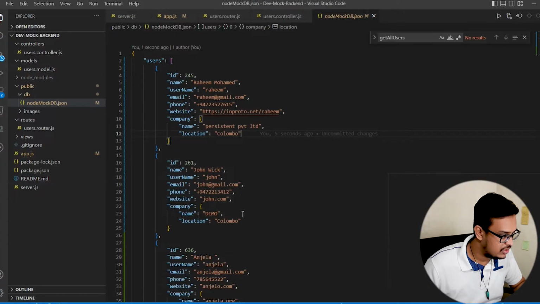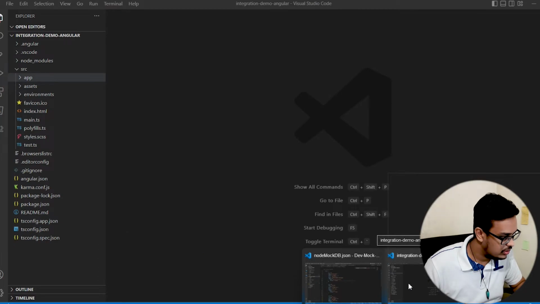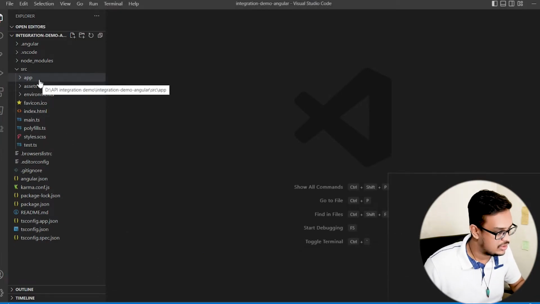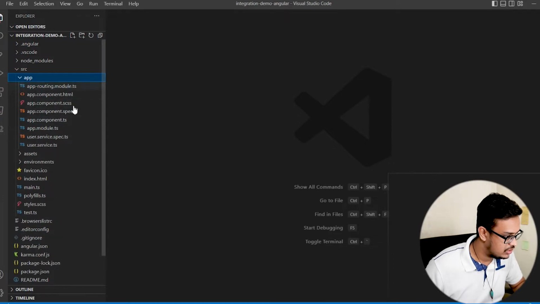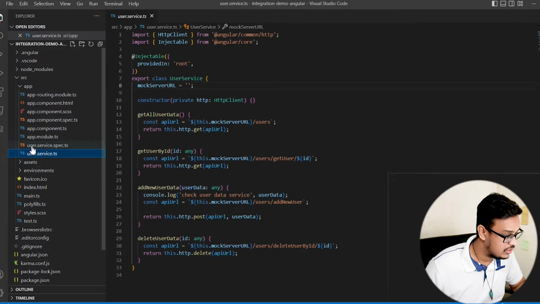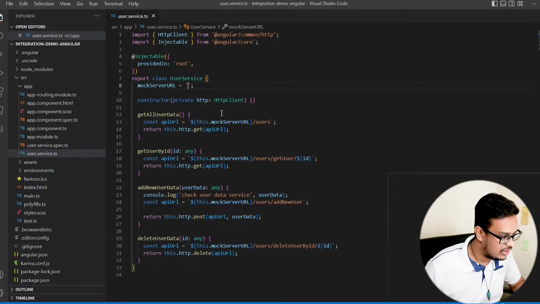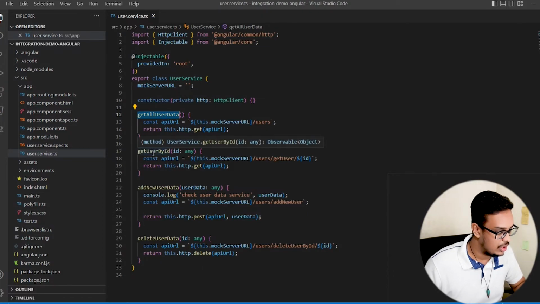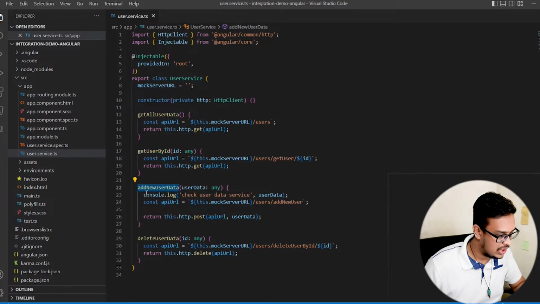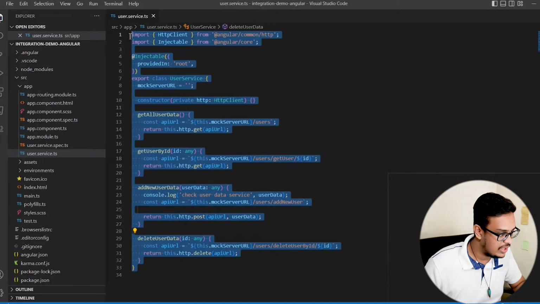So let me first show you, if you're not aware of Angular, the structure of this source. App is the place where the main root is, right? Here I have created two files. This one is a service. This service is the place where you can take all the data. If you want to take all the data, you can use this one. If you want a particular user's data, you can use this one, and if you want to add new user data, you can use this one, and delete a user. So this is basically the service.